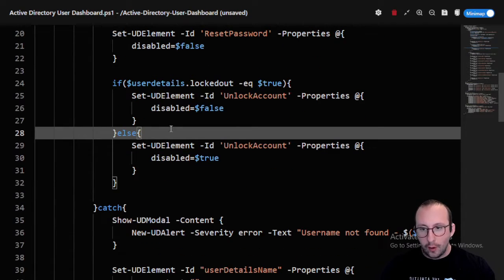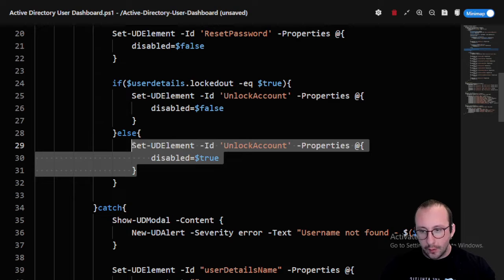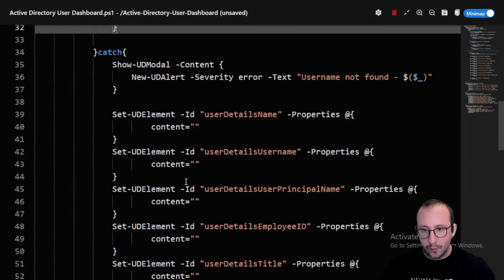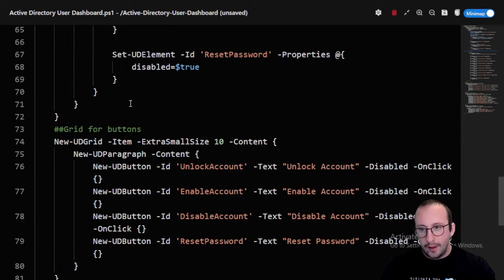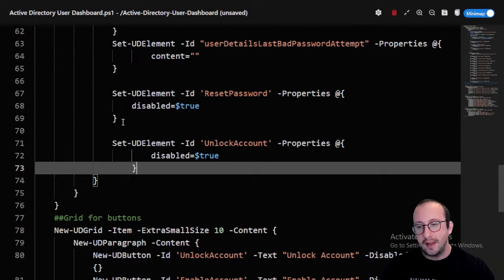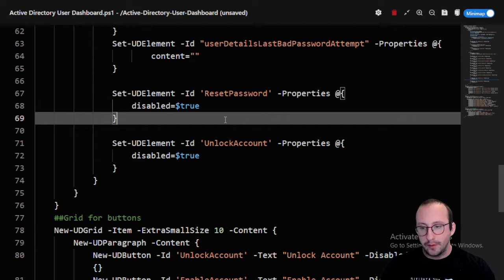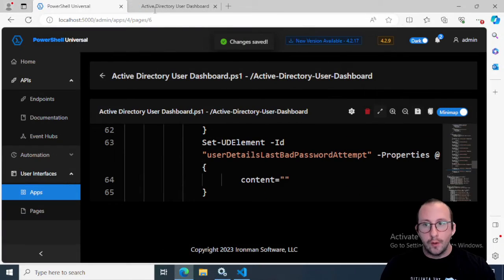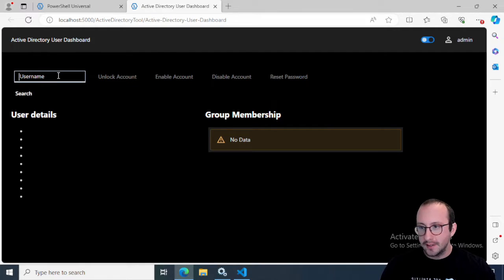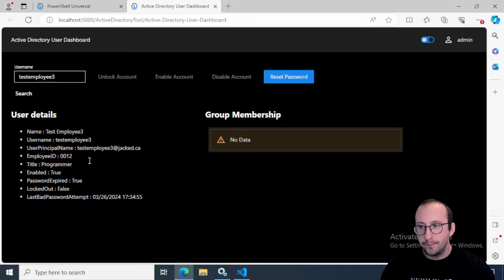All right, and then all we want to do is, as always, let's just copy this disabled equals true here, and we just want to paste that into our catch statement. So the button will be disabled as soon as we make an error in a username. And we can actually go ahead and test this once again. Let's do test employee 3.